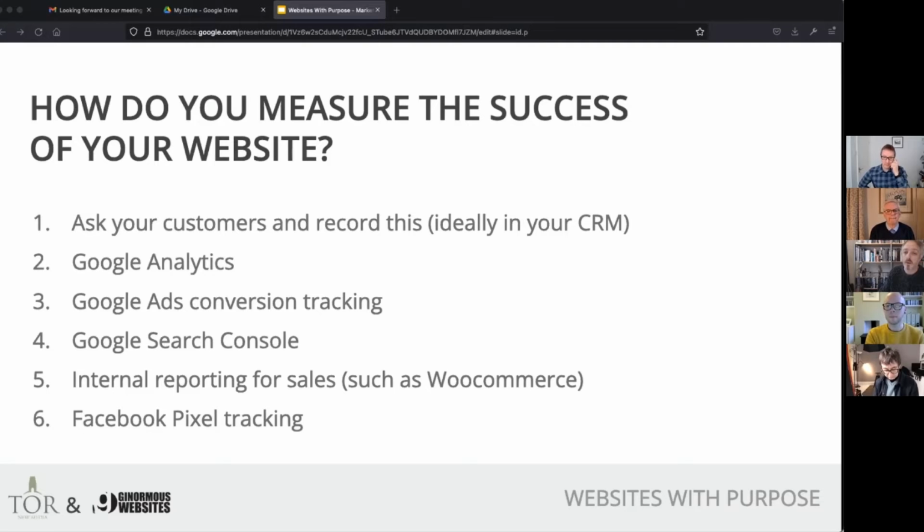A lot of people think that websites are a magic bullet, and that they can do everything for you, and they're not. You need to track what you're doing. You put a lot of time and effort into it to ensure that you track things.